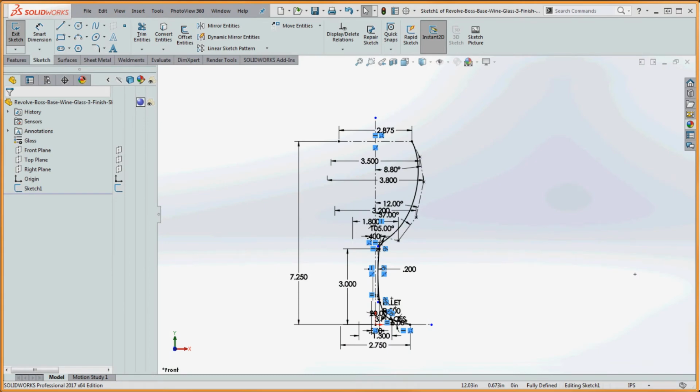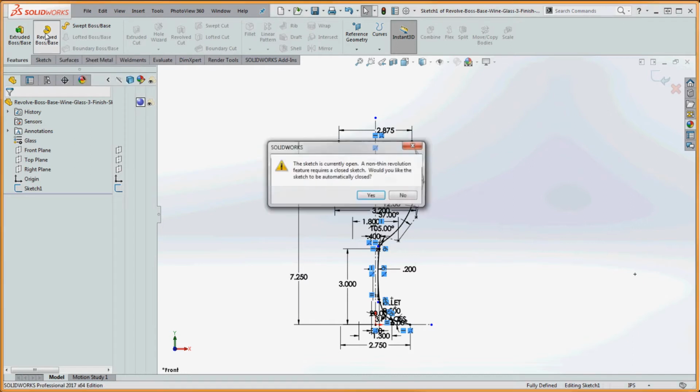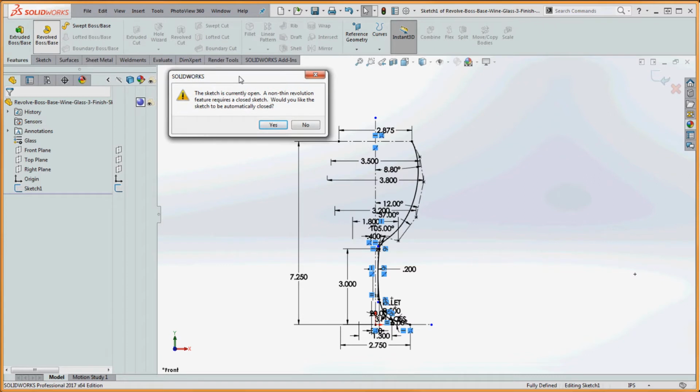Alrighty, let's revolve this guy. So if we go up here to features, now that we have our sketch in place, we're going to go to Revolved Boss Base. We don't have a whole lot of choices up here. But if we go to Revolved Boss Base, the first thing it's going to ask us is if we want to close the sketch. So I don't think we want to close the sketch. If it closes the sketch, it's going to take a line from that point over here to the center line, and the same thing up here, and just give us a solid. So we're going to say no.